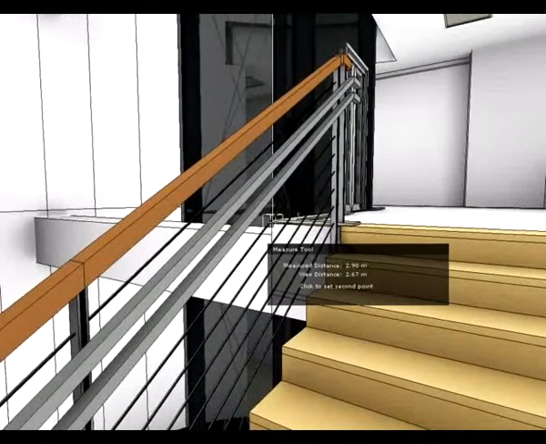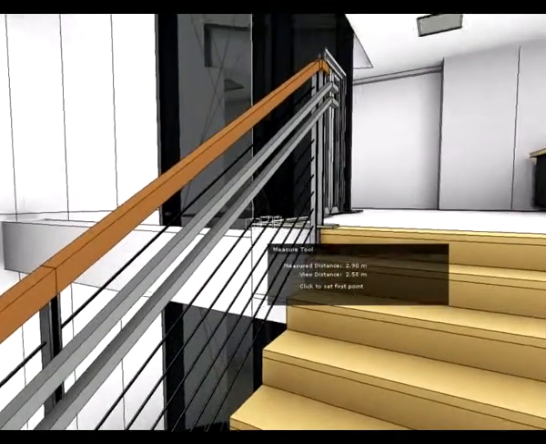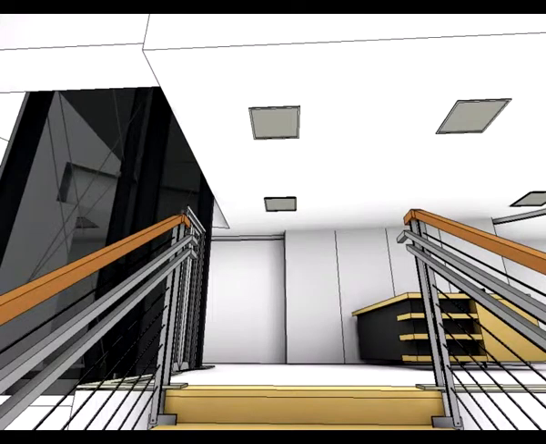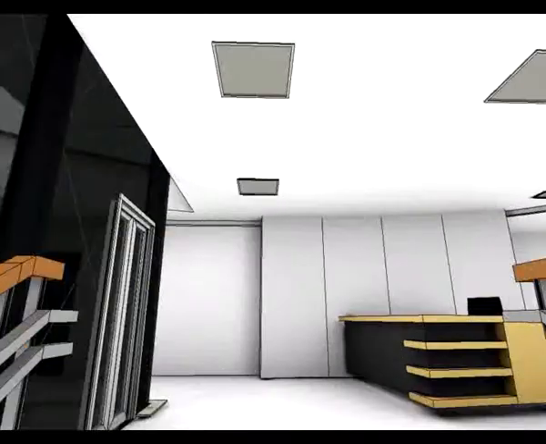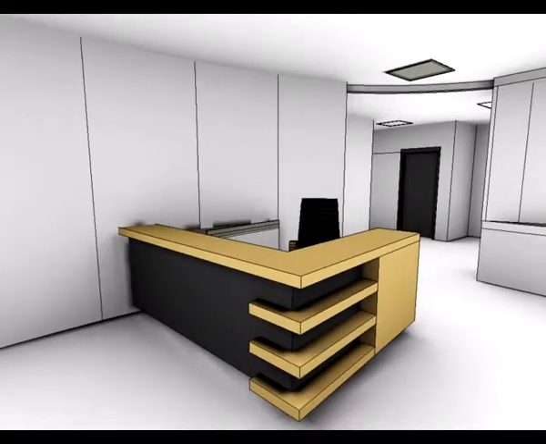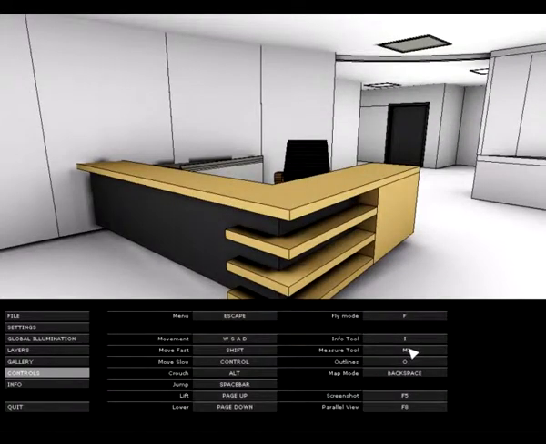Notice that the cursor's shape changes and the Measure tool pop-up palette helps you complete the measurement. We can do as many measurements as we wish at any stage of the navigation. Let's proceed and have a quick look around the first floor. Besides measurements, element information can also be displayed about any element of the project.